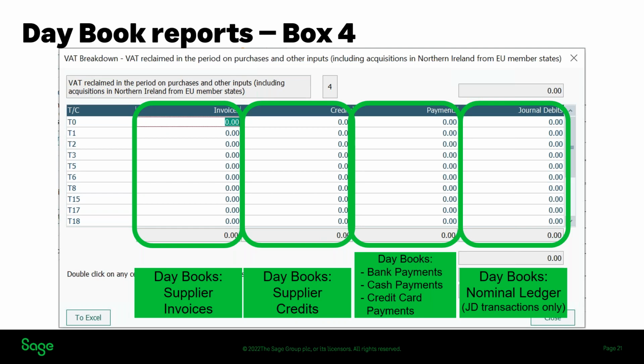What you'll find is the reports are simply the opposite of box 1. So instead of customer reports, it's supplier. Instead of bank receipts, it's bank payments. And instead of journal credits, it would be journal debits if indeed there were any journal entries being picked up.